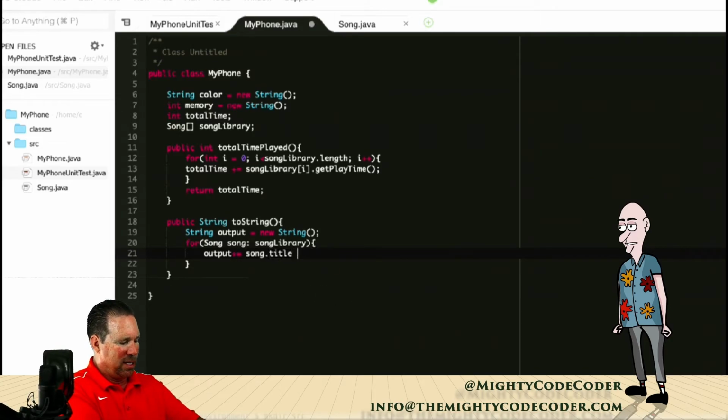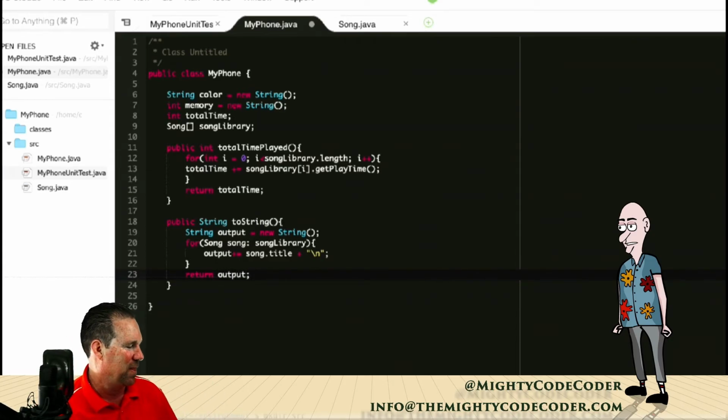Okay, so song title, and then let's add a space or a return, something like that. And so then I return output. Okay, something like that. So there's a toString. So if I print total time played, it'll give me my total time. If I print toString, it'll give me the output of everybody in their song. All right, so there it is. So that looks good. So I'm going to save that.